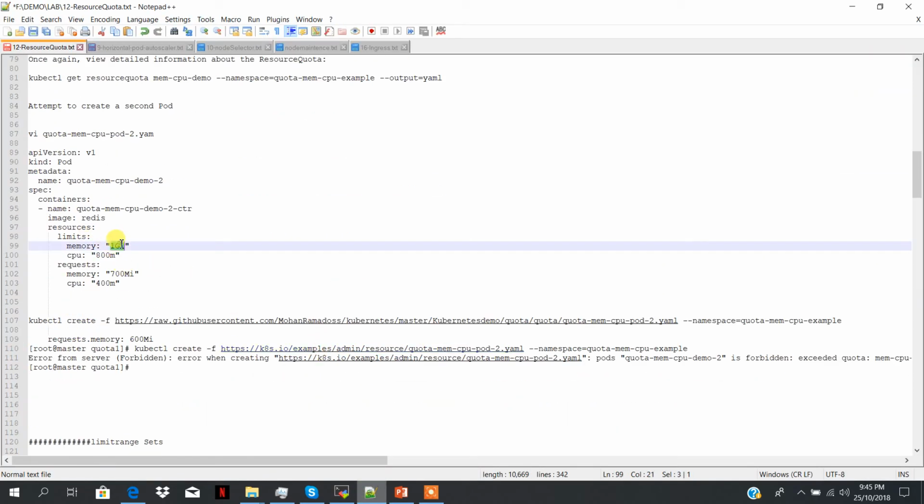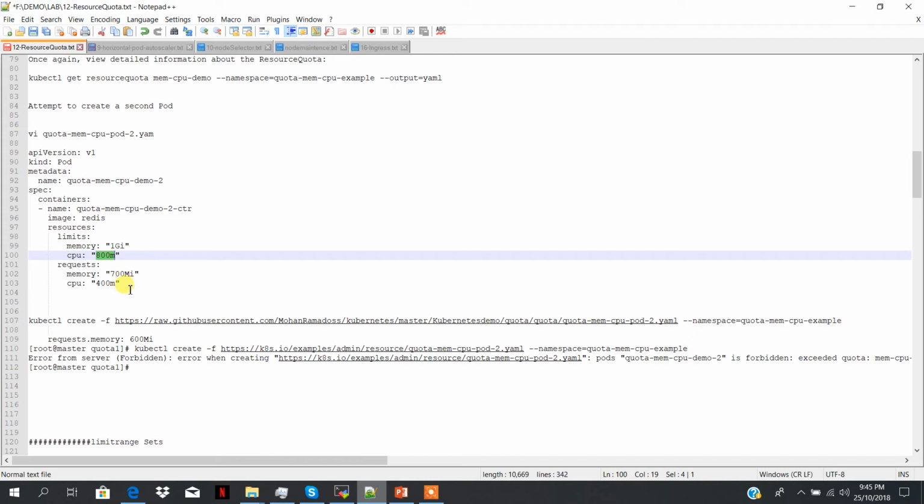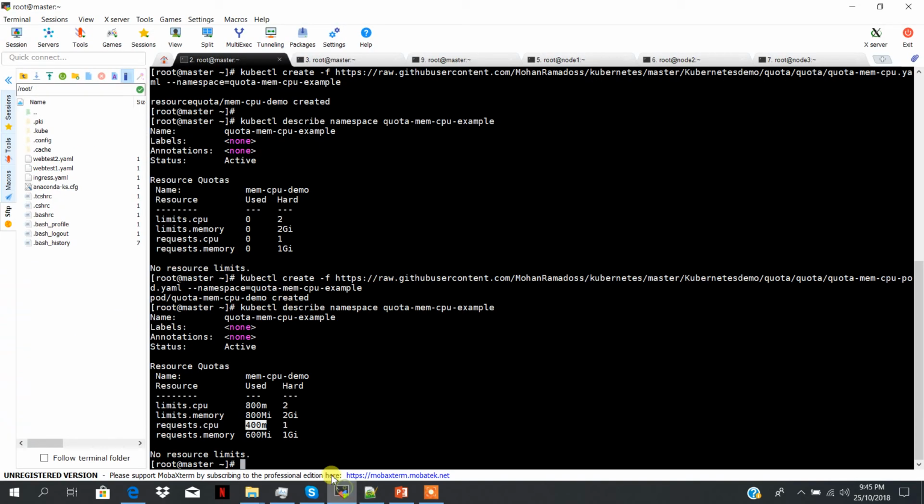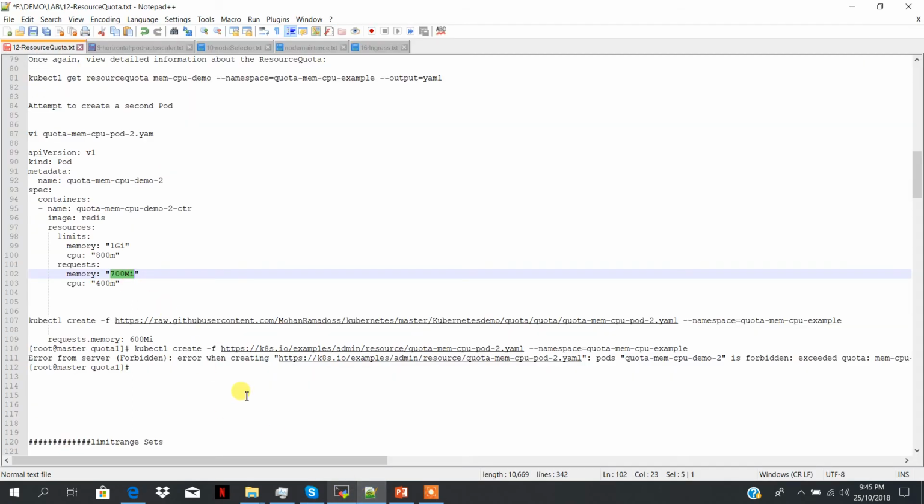In that pod, the memory limit is 1 GB and CPU is 800, but we are requesting a guaranteed 700 MB. Do we have space there? Let's see. Okay, so the maximum I can go is 1, but I'm requesting 700, 100 MB more and 100 millicore more. So do you think it will create? Let's see.